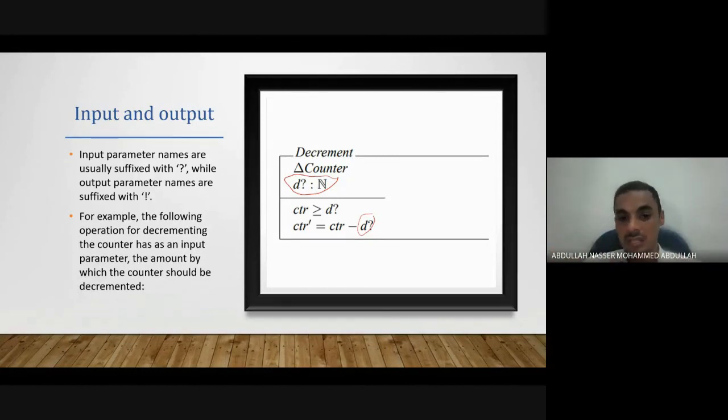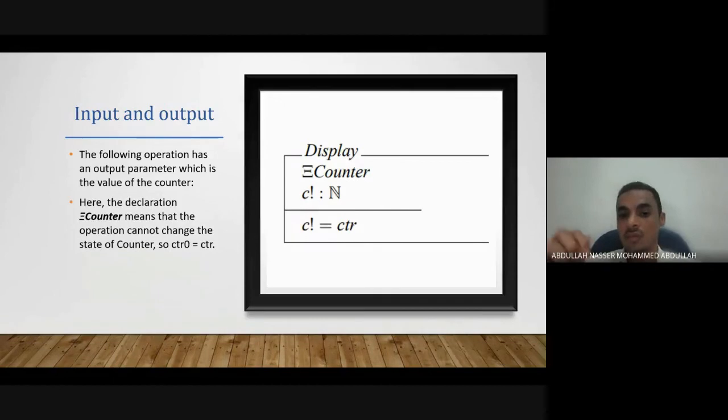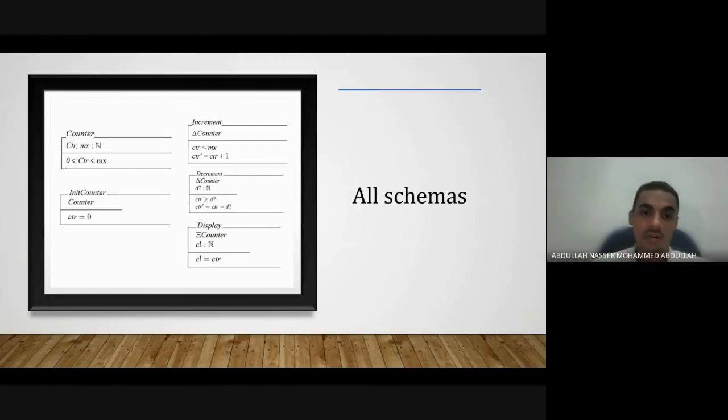Next, if you want to display this data, this is the display. We use this symbol, which is xi I think, because we don't change anything in the state. Here we just have this variable with an exclamation mark, that means output. So we save the counter into this output. Guys, that's all. This is the whole schema together.